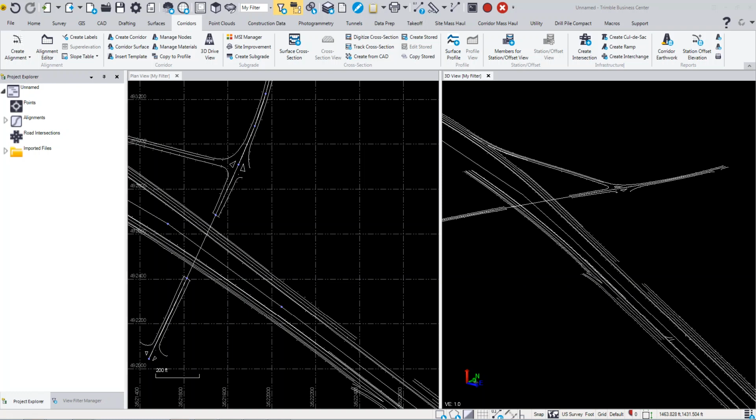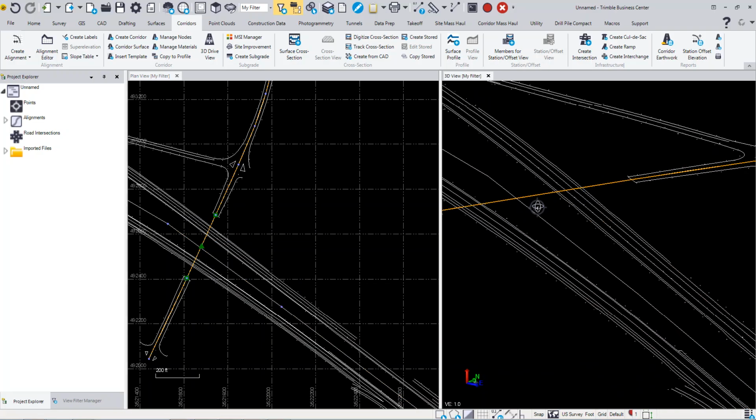The Infrastructure Construction Edition also has the ability to create interchanges and ramps. So you need a couple of alignments. In this case, I have an alignment here, which is my main baseline, and I have another alignment here, which is my crossing road. And they have to be separated by a particular distance.